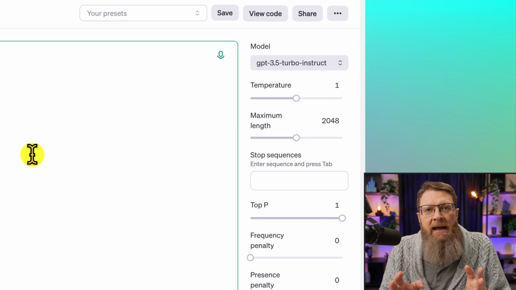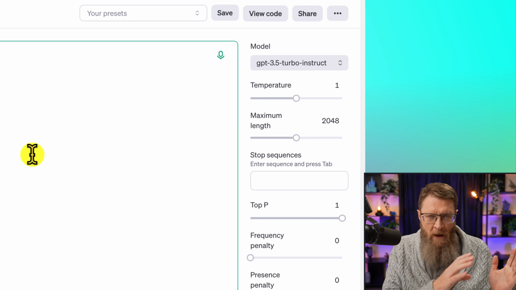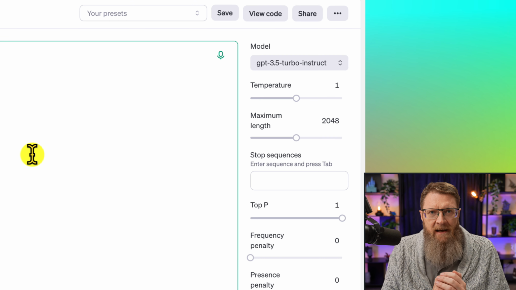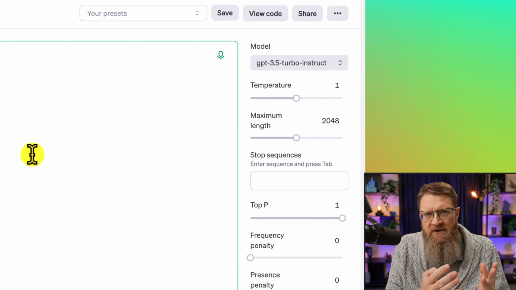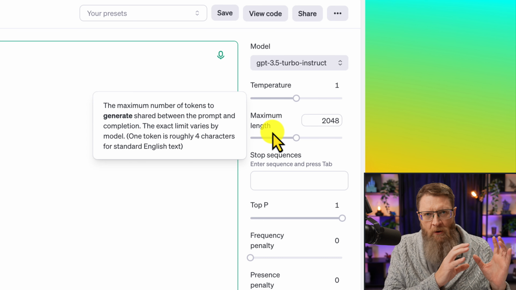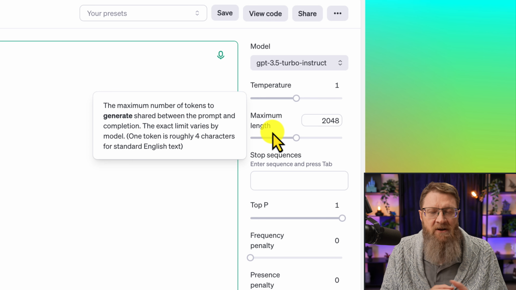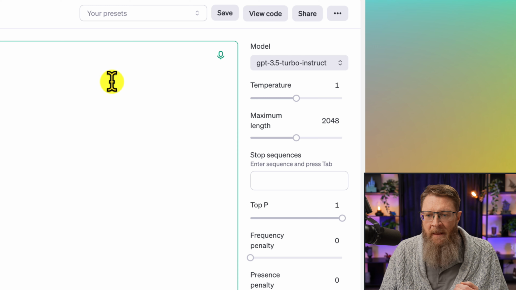Now, I created a couple of videos about tokens and what they mean to LLMs. So if you don't understand tokens, or this maximum length down here, where we start talking about token length in terms of context windows, please go watch those videos. They're pretty helpful, and it will at least make the terms I'm talking about not so confusing.